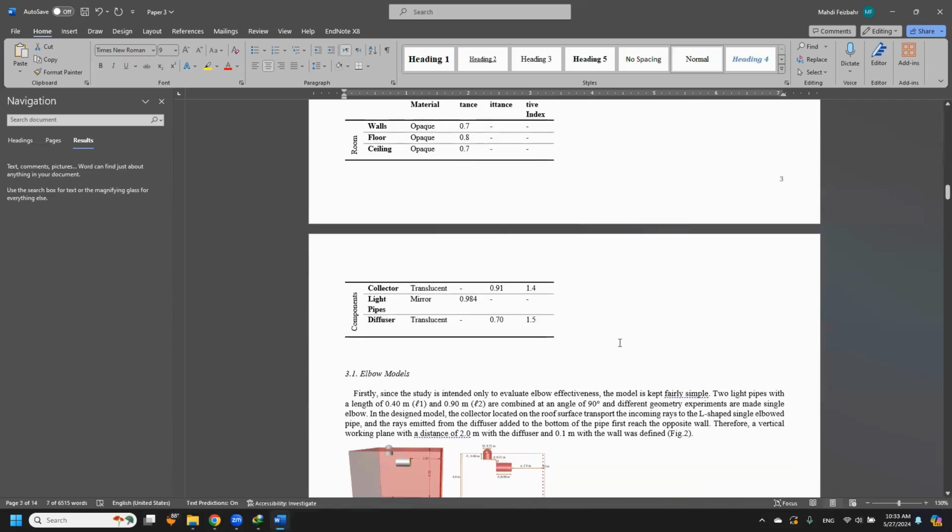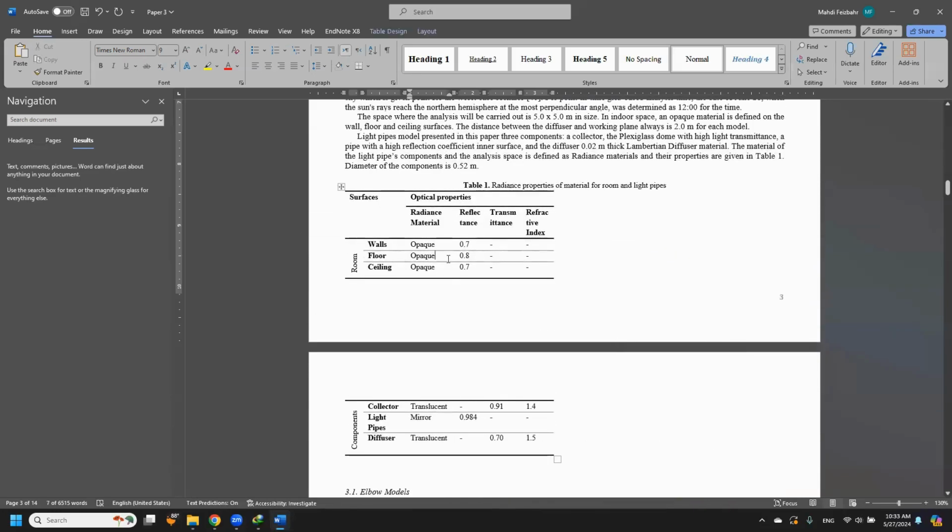Okay, here I have a table. I want to show you how to format the table.